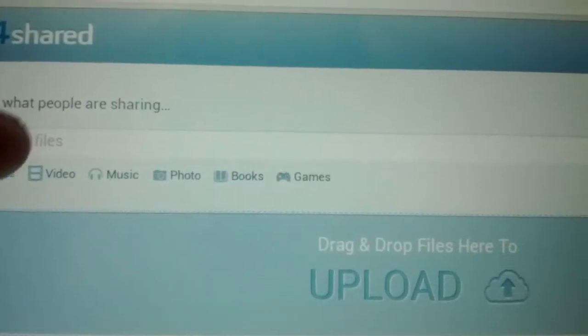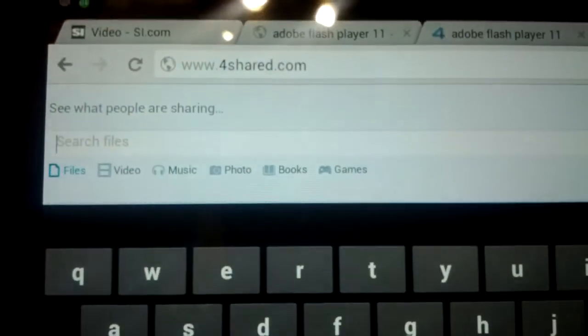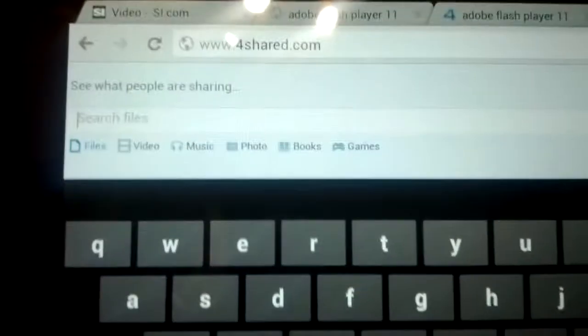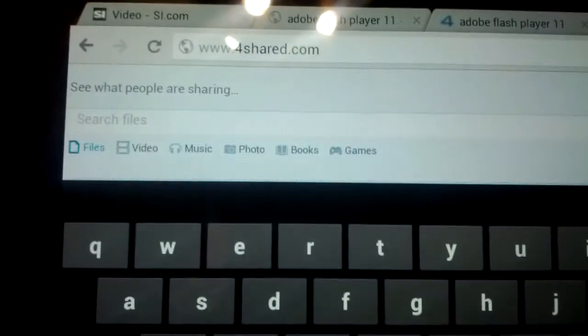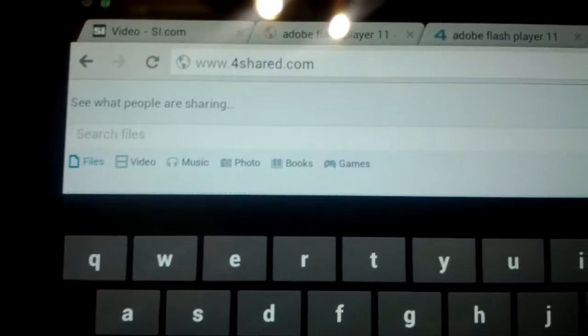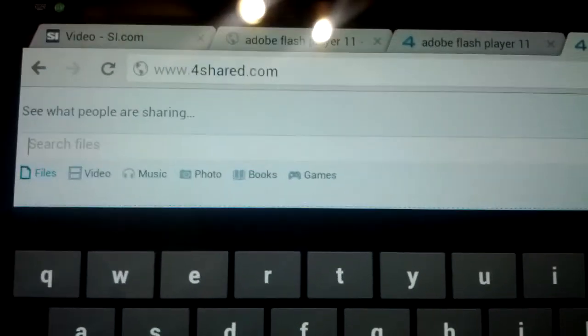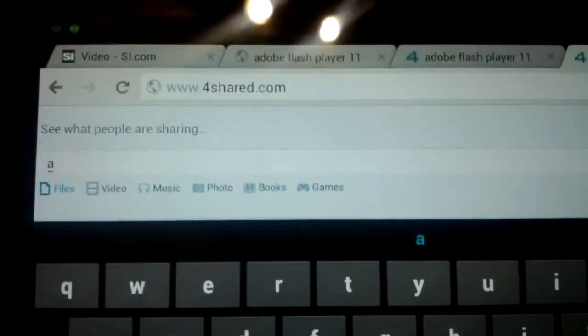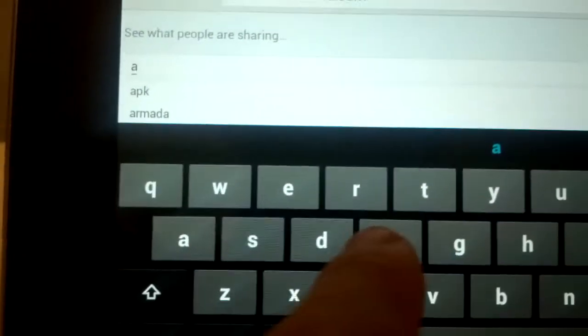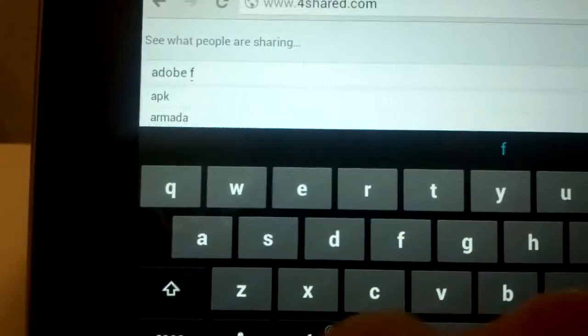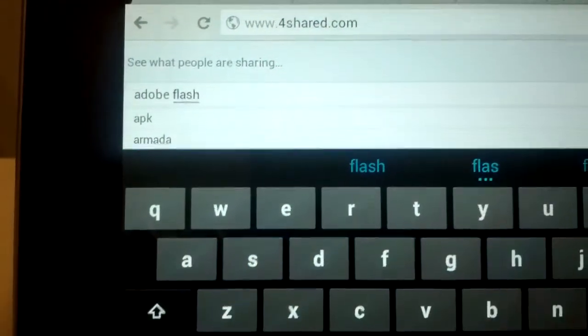I have an account, so it isn't really an issue for me, anyway. It's all free, so you can get a bunch of pirated apps that are paid, but I advise against that. What you're going to want to do here is just type in Adobe Flash Player. Sorry, guys, I've got the phone right in front of me. Can't see. Adobe Flash Player.